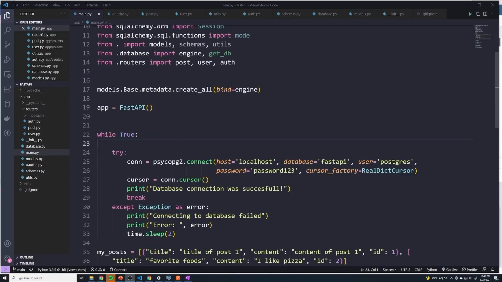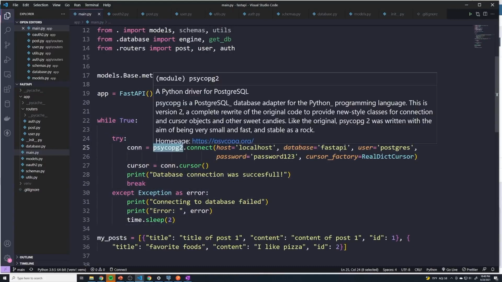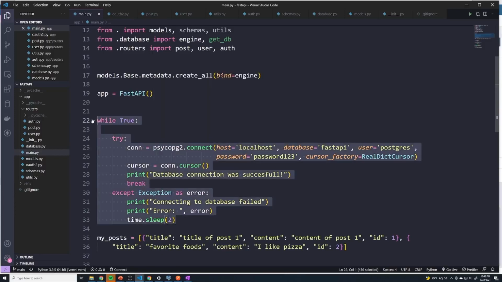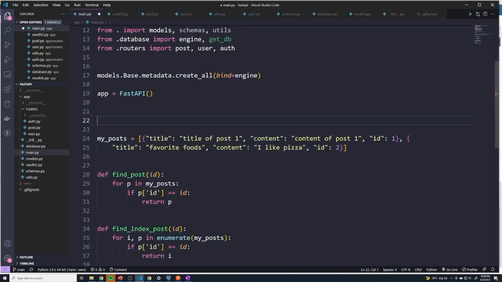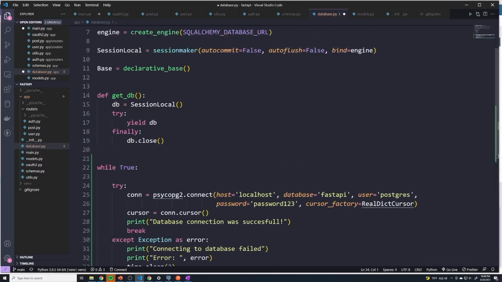But before we actually do that, what I want to do first is take this code for connecting to our database using the regular Postgres driver, and move that to our database.py file. Keep in mind, we could just delete this because we're no longer using it. We're using SQLAlchemy to actually connect to our database, so you can actually delete this. But just for documentation purposes, I'm going to cut this out and move it into our database.py file, just so that you guys have this for reference in case you ever want to run raw SQL directly using this Postgres library.